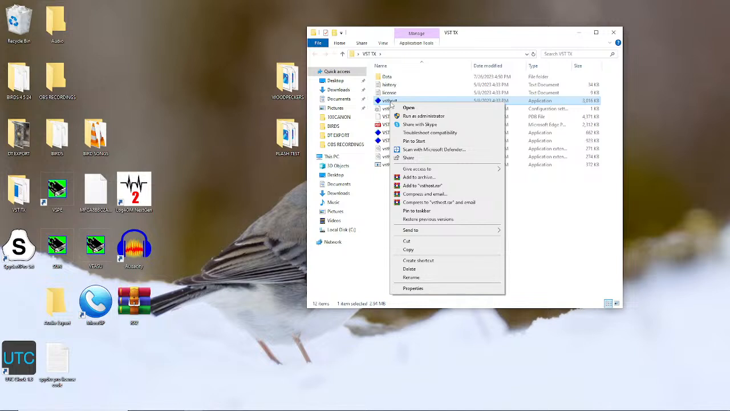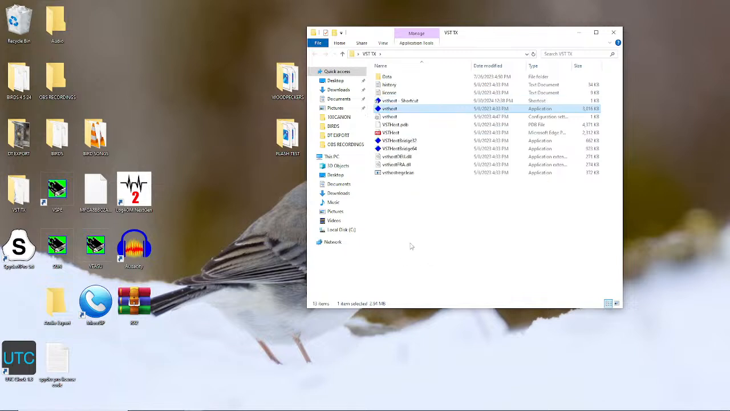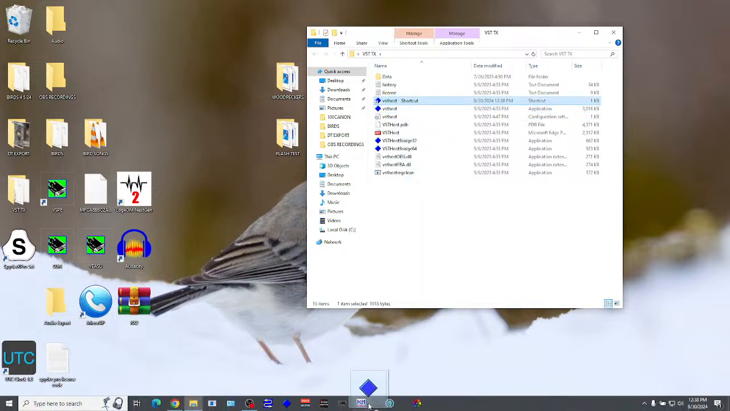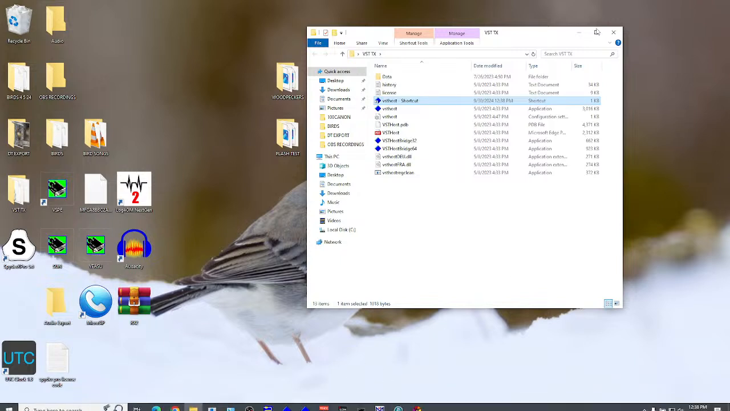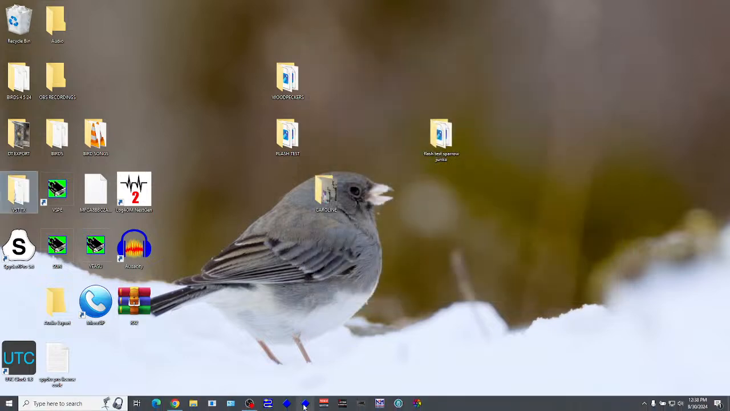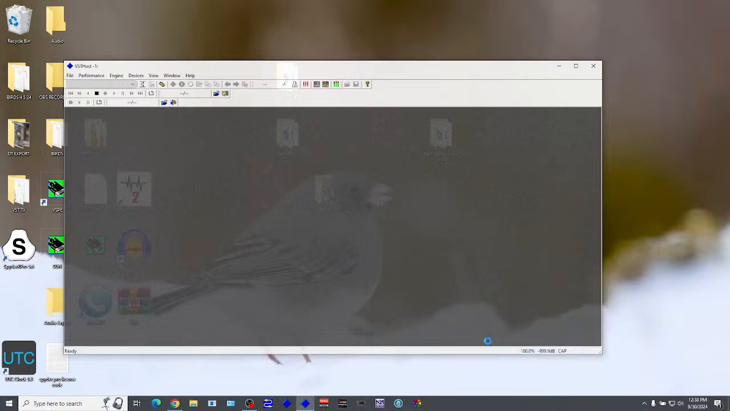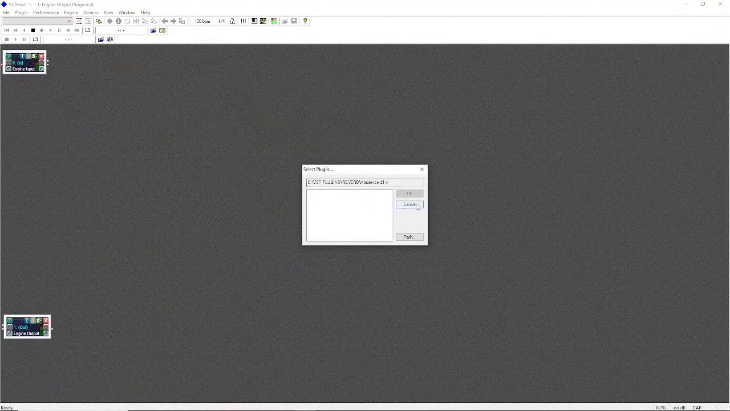Oh, it's not letting me do it. Scroll down and create shortcut. So on the VST host application, scroll down, create shortcut. And I believe you can drag this down to your taskbar. And there you go. Now let's see if it opens. It should. Now when you see this, you're going to wet yourself. Click it. Oh my God.